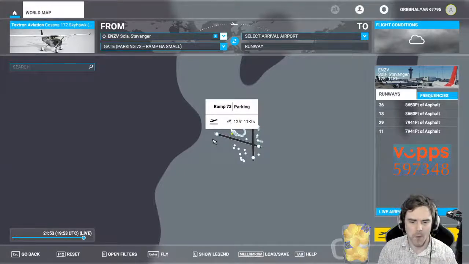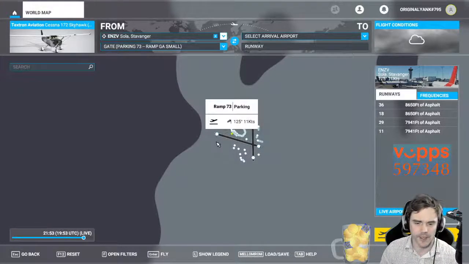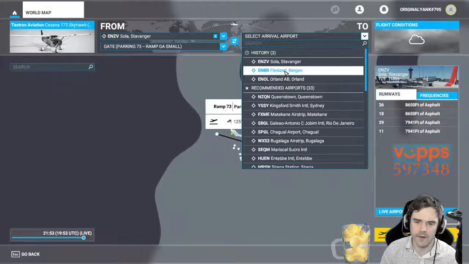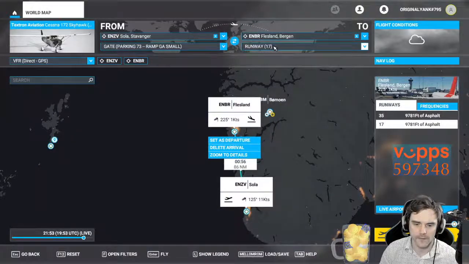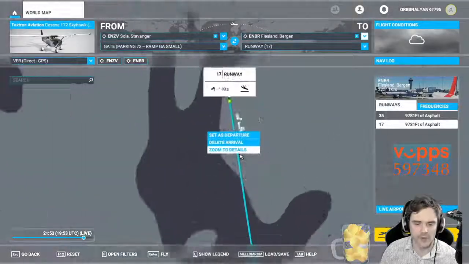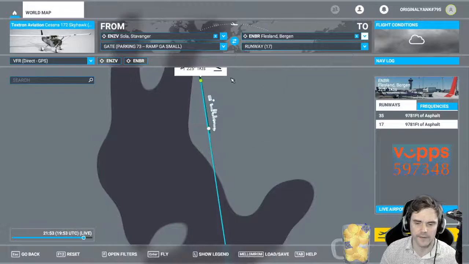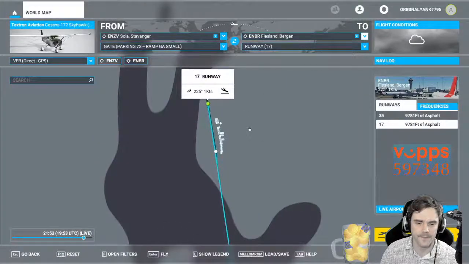All right, need to get hooked up here. So we're going to start on the parking ramp there. We're going to arrive into Bergen. And I guess we can try to arrive, because Bergen only has 2 runways. Not 1 runway, I'm sorry. Runway 17 and runway 35, not 25. So we're going to try to land. Oh, there's almost no wind up there. All right, that's cool. So we'll just do that.